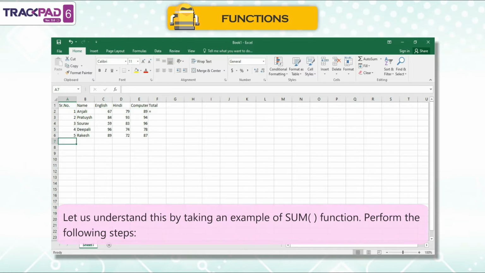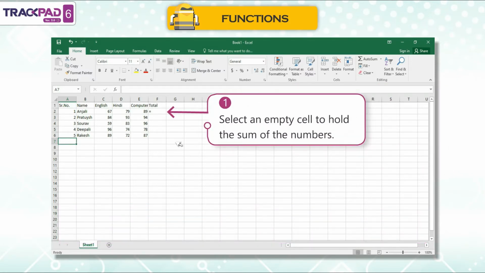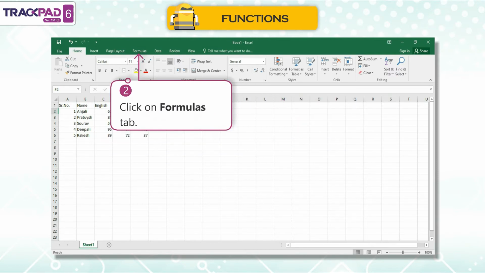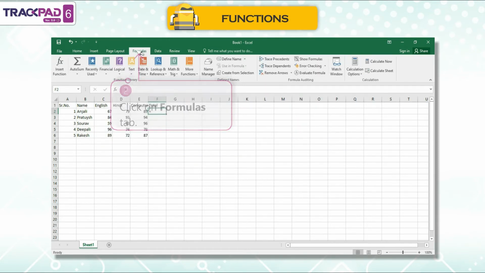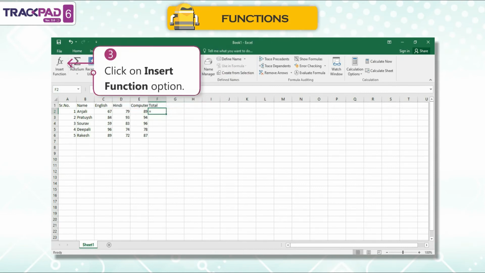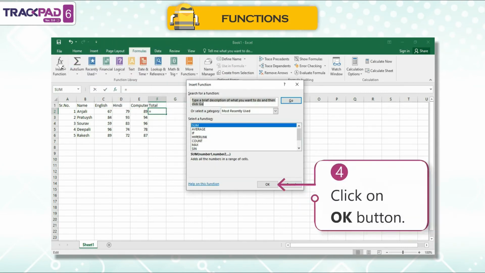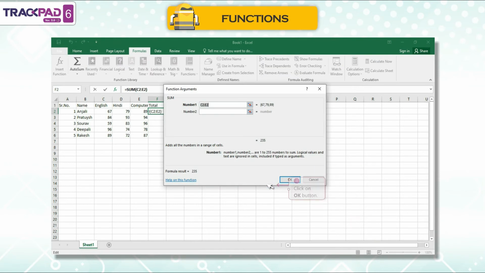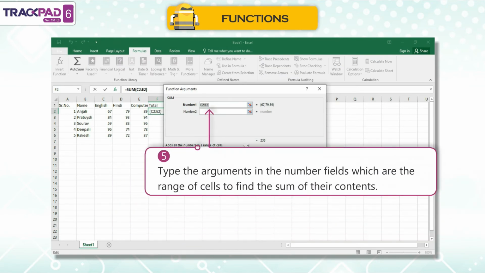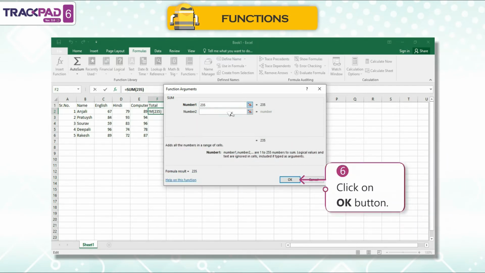Perform the following steps. First, select an empty cell to hold the sum of the numbers. Second, click on the Formulas tab. Third, click on the Insert Function option. Fourth, click on the OK button. Fifth, type the arguments in the number fields, which are the range of cells, to find the sum of their contents. Sixth, click on the OK button.